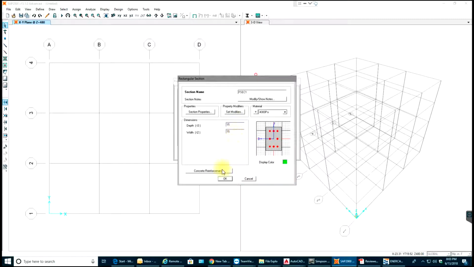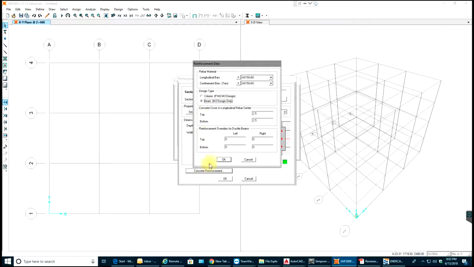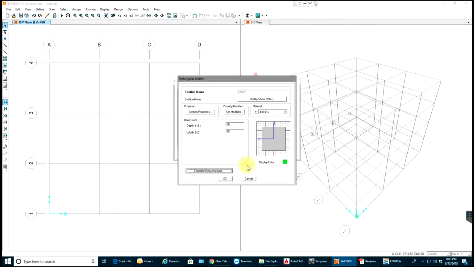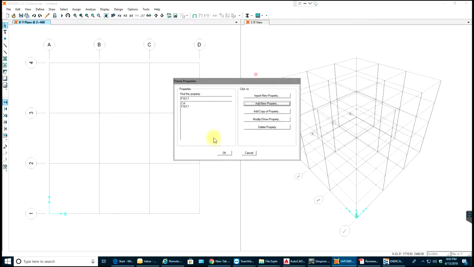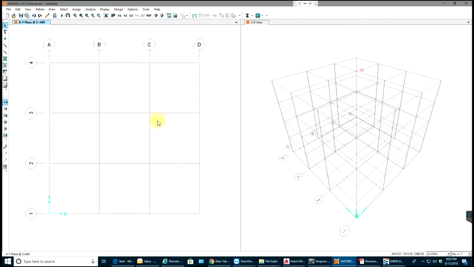15 by 15, concrete reinforcement. Go to beam and say that top cover is at 2 inches. Yeah, this top cover, let's say it's 1.5 inch actually, 1.5 inch, nothing but. So depends on the code. Select OK. Select OK.